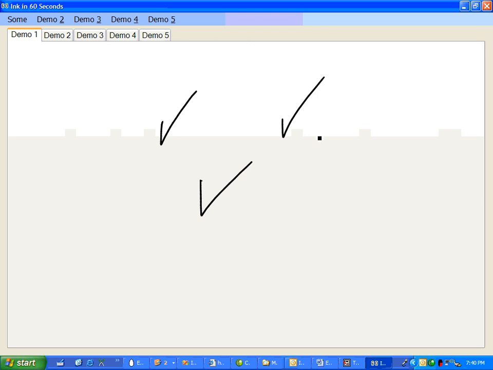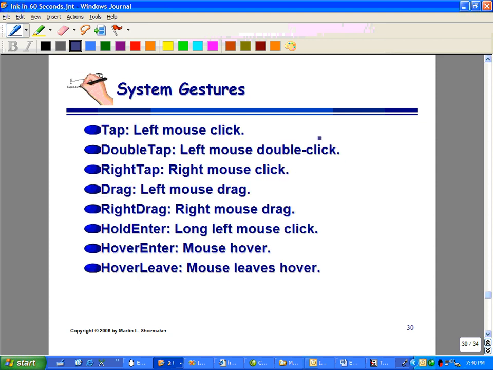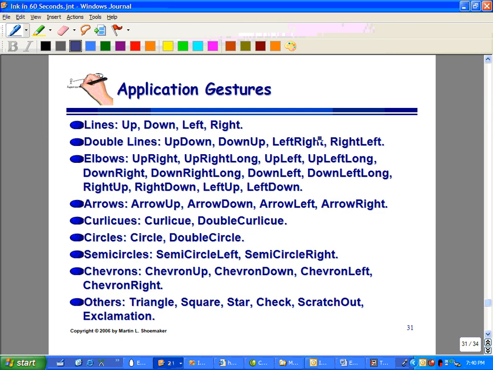So, all right, that's the gesture side. Basically, they respond to these gestures and fire off an event when you put it into gesture mode. They've given us a bunch of system gestures, which are basically pen stuff translated into mouse stuff: your taps, your double taps, your drags and drops, and so on. But then they've given us these application gestures. We've got our lines and our double lines, our elbows, so we can go right down, right up, and so on. We've got arrows, curlicues, circles, semicircles, chevrons, a bunch of others. They also have support for what they call multi-stroke gestures.